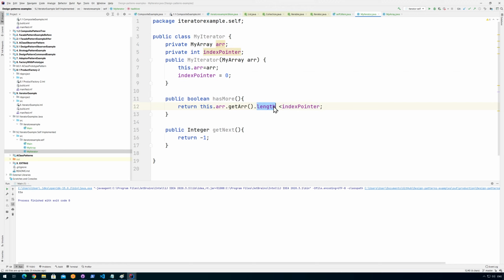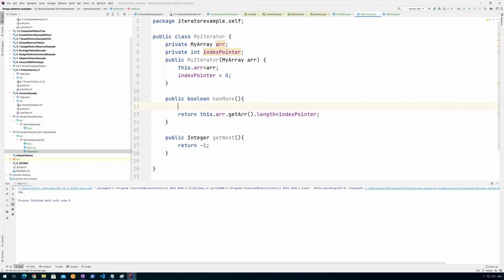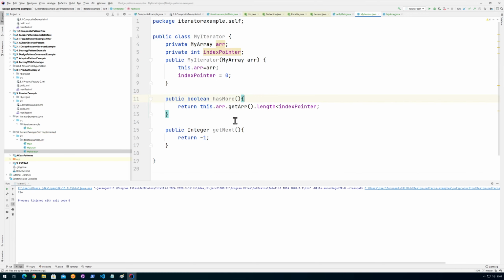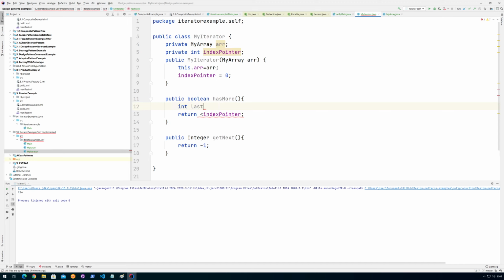So if the length is lower than the pointer, so let's say that we have a list of 1, 2, 3, 4 elements, then the length of this would be 4. Then we're saying that if the index pointer is 4, then that is the same as the length, then it should actually return false here. So let's say here int last index is equal to that minus 1.